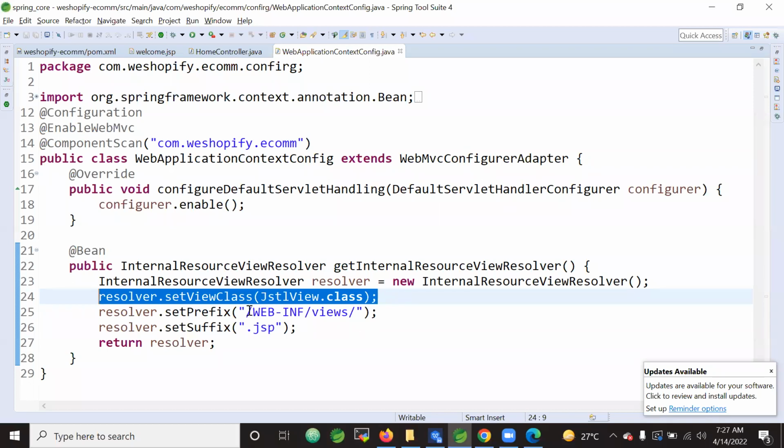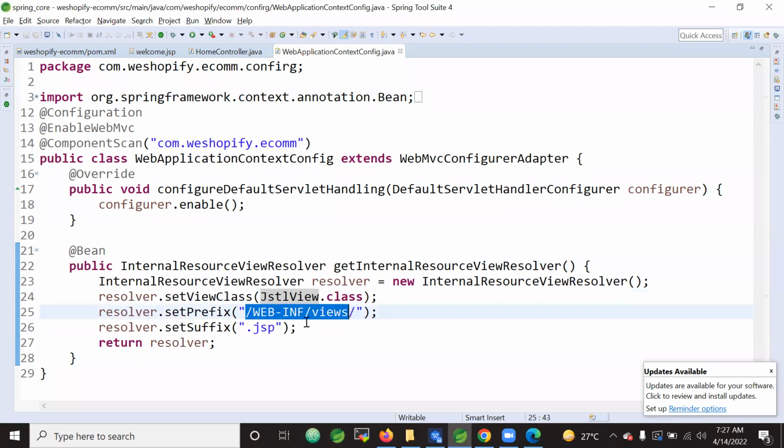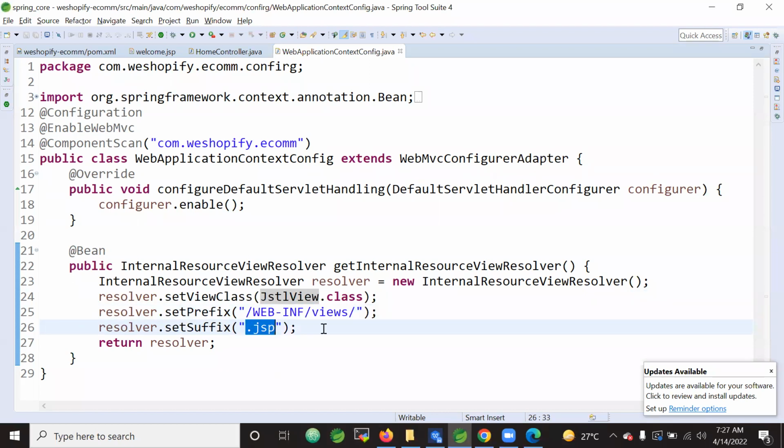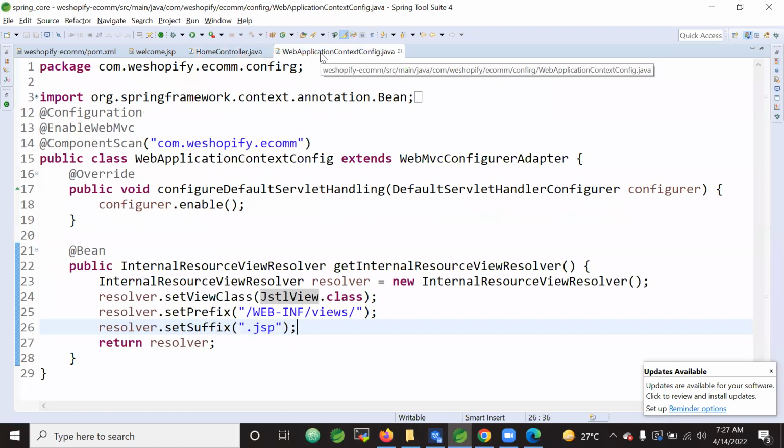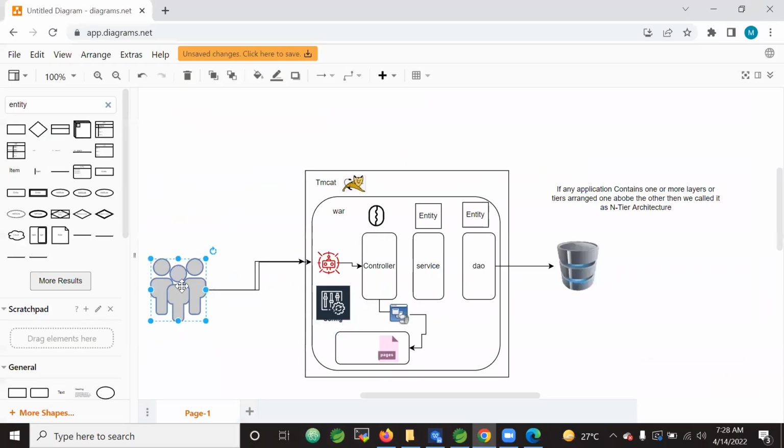However, the view page is in the WEB-INF views, and the suffix of those views is .jsp. So when we give a name like welcome, our dispatcher servlet will construct welcome.jsp and locate it exactly where it is, and then it will be rendered to the users.